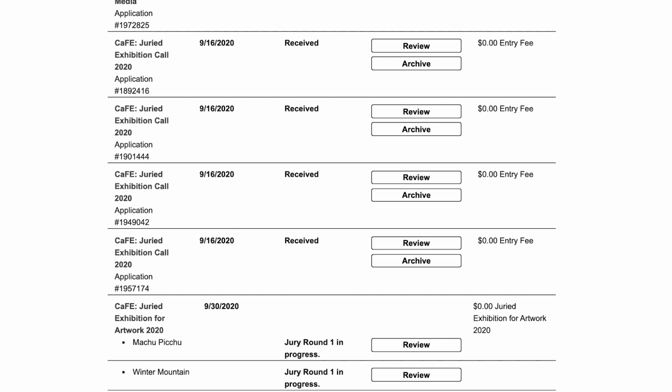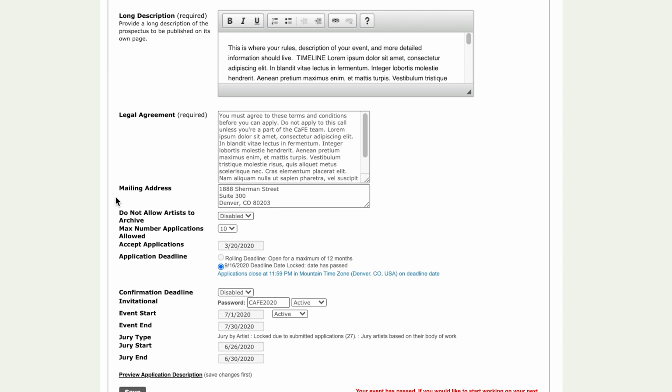The do not allow artists to archive setting is simply a technical setting in the system that has to be changed to physically allow the artist to archive their entries, but you shouldn't have to worry about it as long as you set your jury status to complete. That being said, it's always a good idea to double check that this did change automatically from active to disabled. It didn't used to happen automatically, so just be sure that this is set.